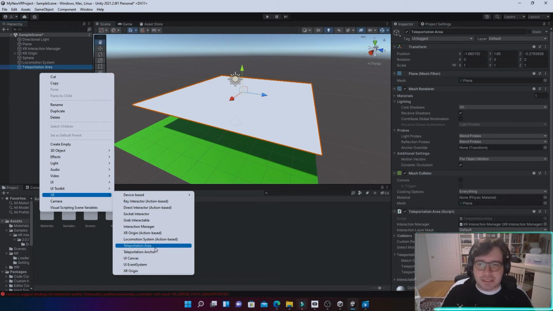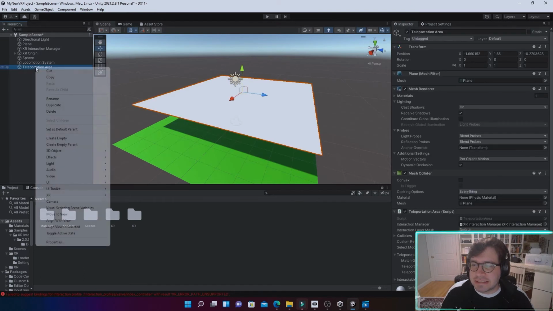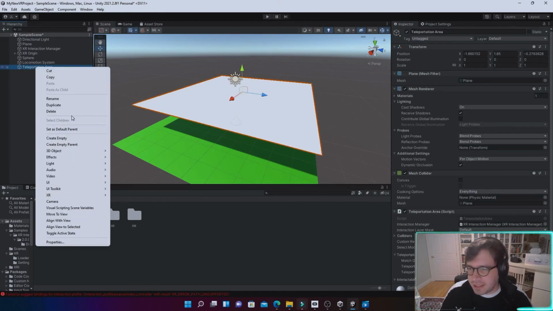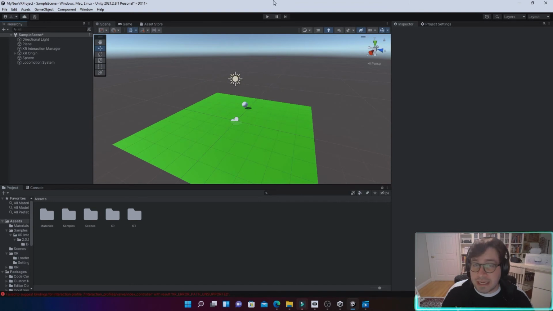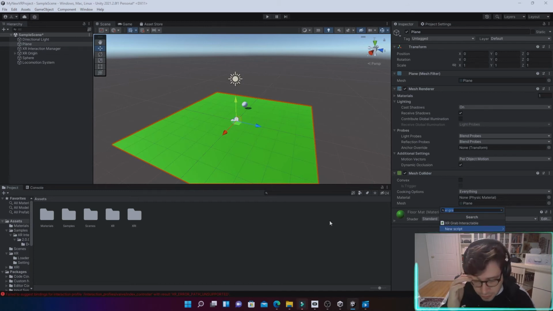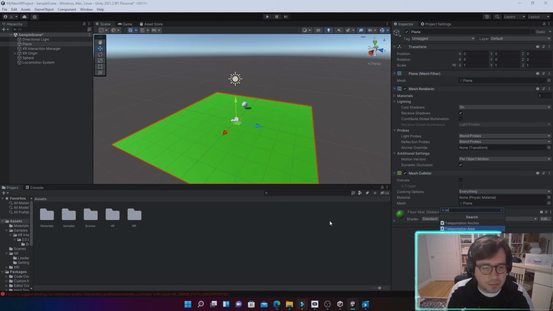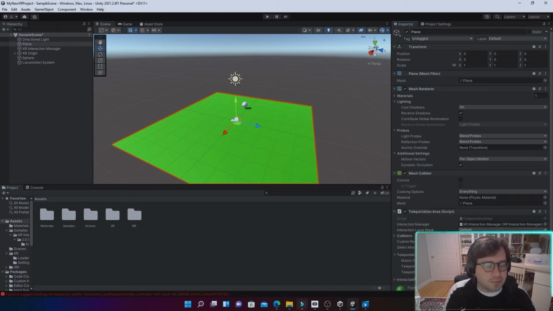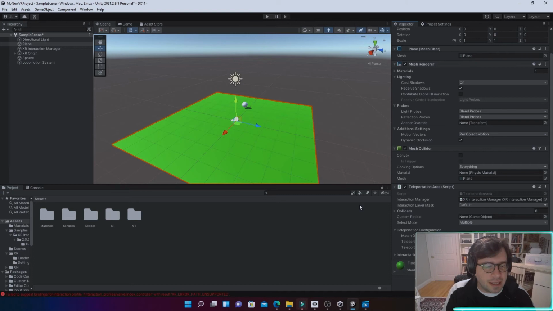Now we're going to use the teleportation area for this demo, and what I'm going to do is I'm actually going to delete this plane right here, and we're just going to add that to our floor. So we'll go to Add Component on our plane, on our green plane, and we will go to Teleportation Area, and we'll just add that in, and there we go.